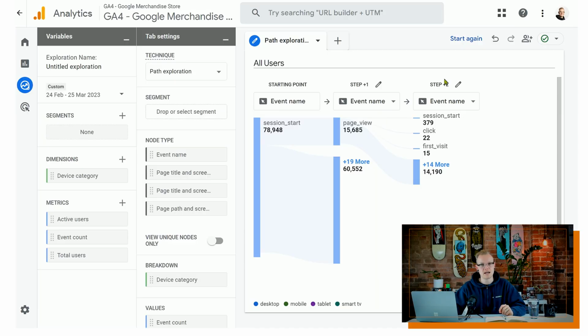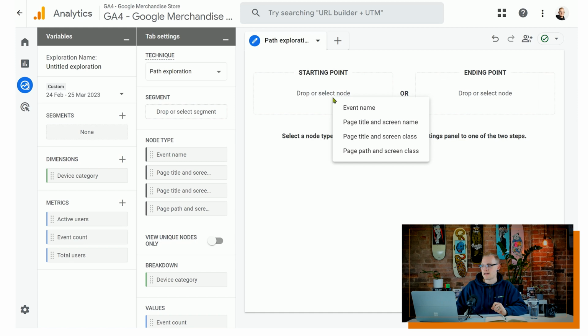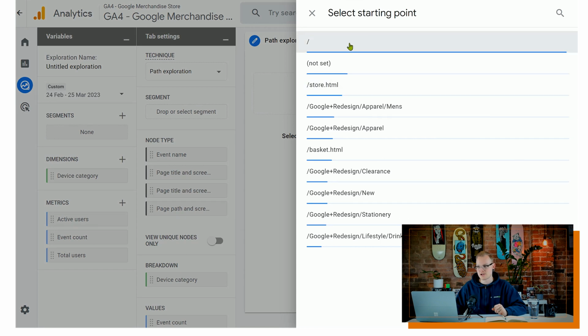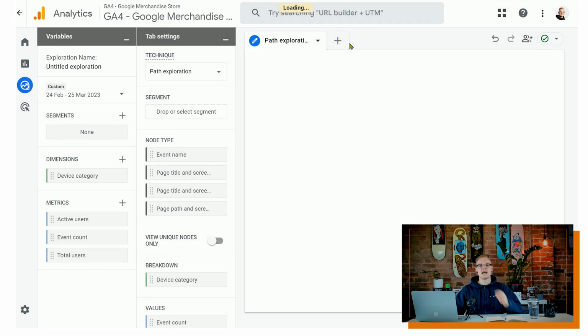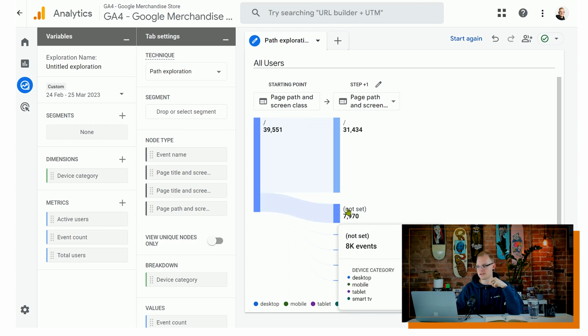So now let's have a look at the report again and see what we're looking at. So right now we're looking at the event name, and I want to look at maybe the page path or the screen name or the screen class, for example, instead. So if I click the blue button that says start again at the top of the screen, it gives me the choice to pick a start point or an end point. So if I pick a start point, and let's say I want to do an exploration where I explore where users go from the homepage of my website. So rather than pick the event name, I'm going to pick the page path and screen class, and I'm going to use the homepage as the selection here. Once I've selected the homepage, we can see that the first node is the homepage, and then we're exploring what happens next, so what users do next.